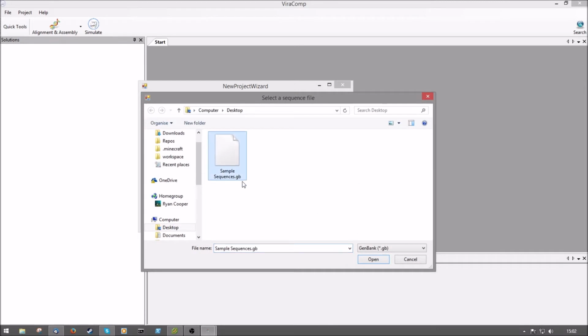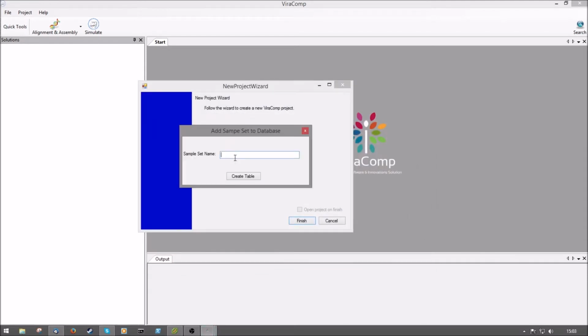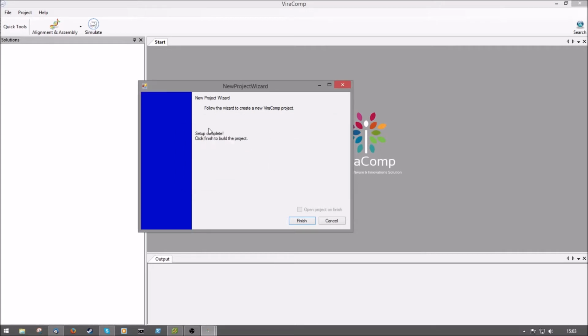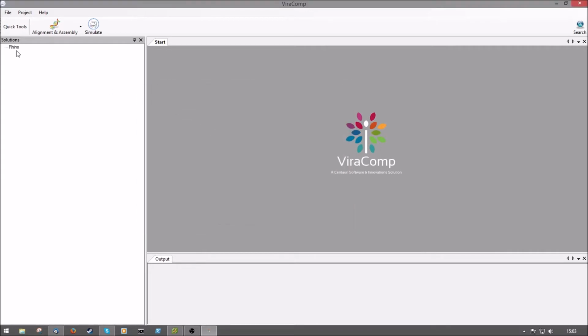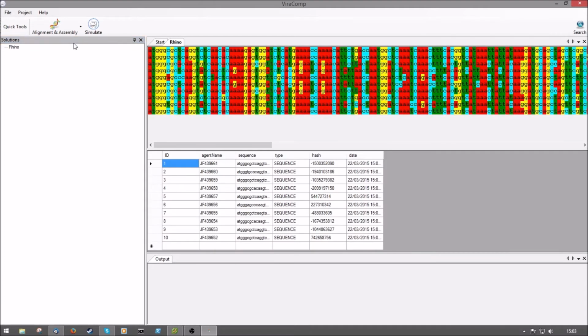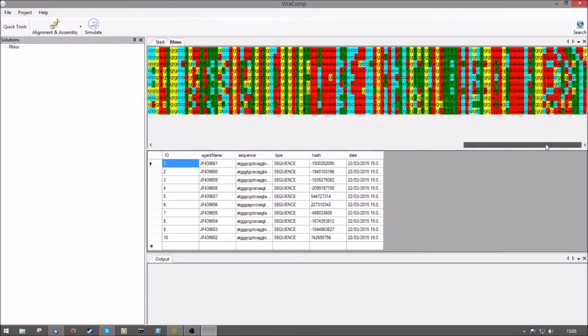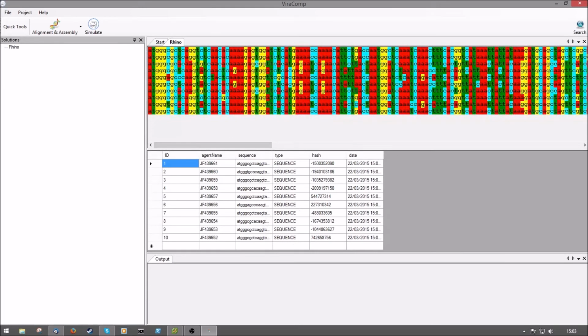I have a GenBank sequence already ready that has rhinovirus B nucleotide sequences in it. And so I'm going to just call the dataset Rhino. And now it has been added to our project. There's all the information about the current sequences in table Rhino.